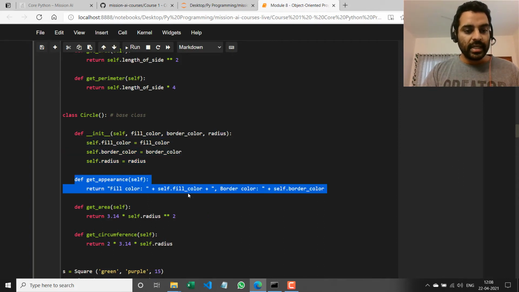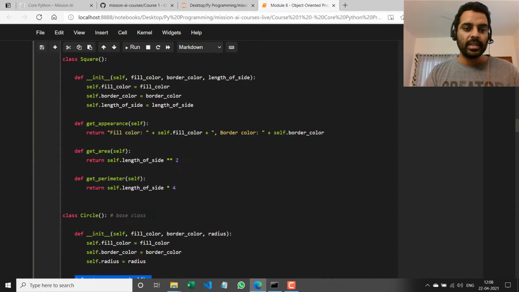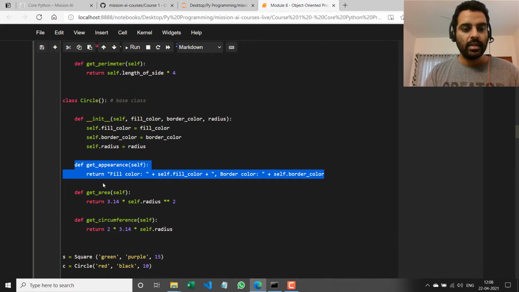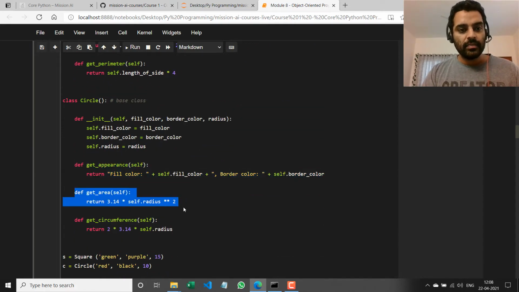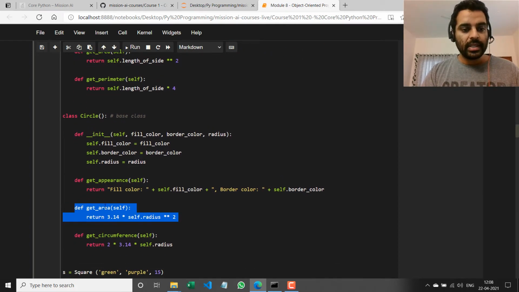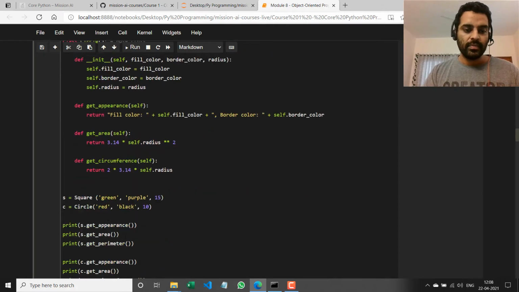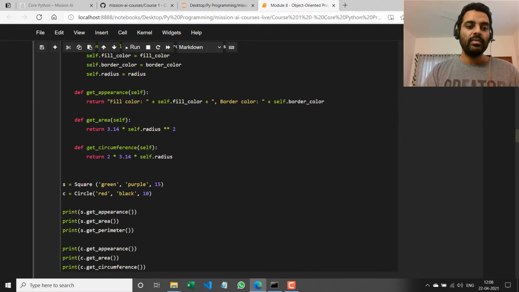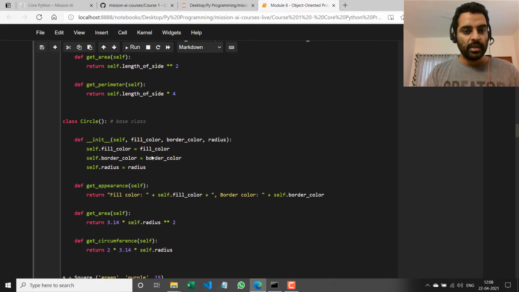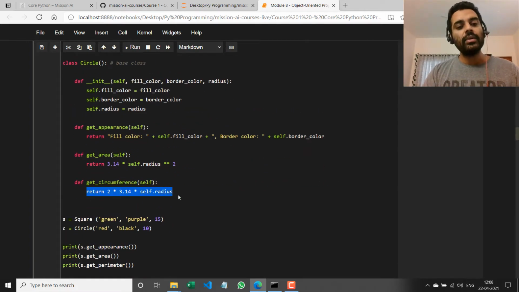Now we have a get appearance method, which is the exact same as the get appearance in square, right? Now we have a get area method, which this also has, but the calculation inside is different. We have a get circumference method, which is analogous to the get perimeter method, but the value is different. The way of calculation is different.